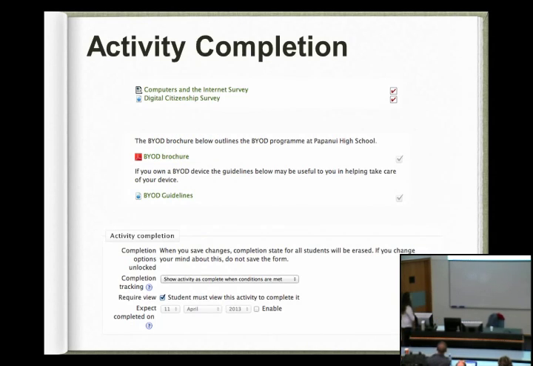Related to that as well, you can have activity completion. So for every activity you can have the tracking on. You can have it so that it will show it's complete when they meet conditions, and those conditions might be they just have to view it. It might be they have to score a certain percentage in a test. So you decide what counts as being complete. It will then tick that box once they've met those criteria. So again, it's another visual thing for students to see how they're doing.